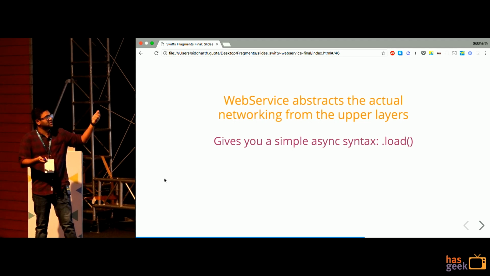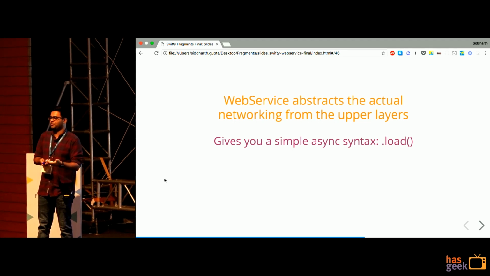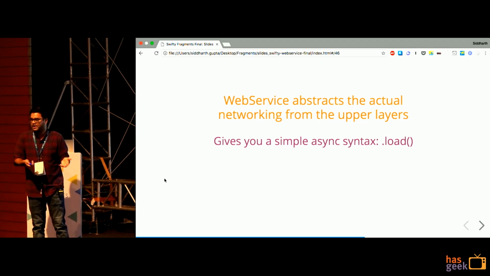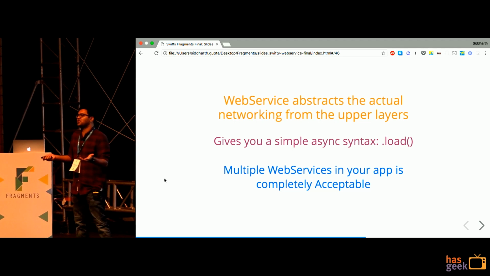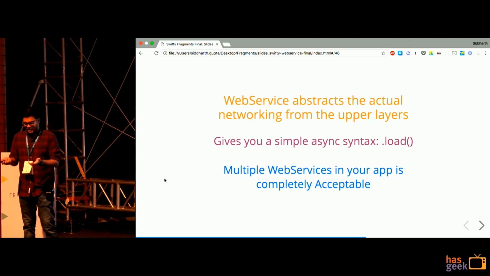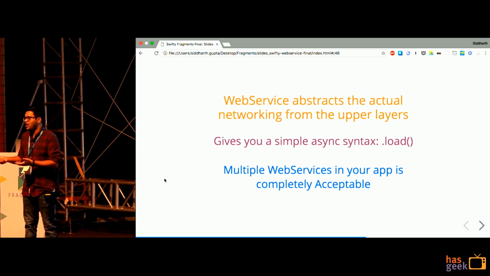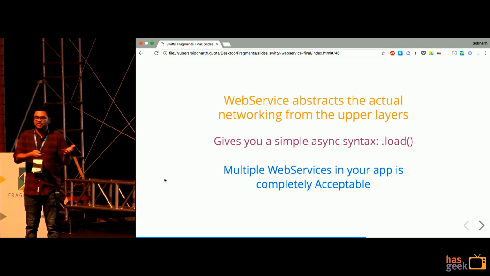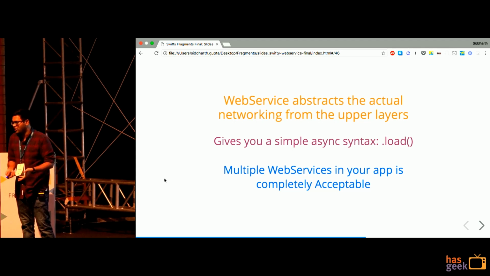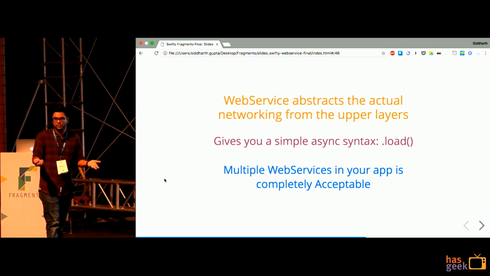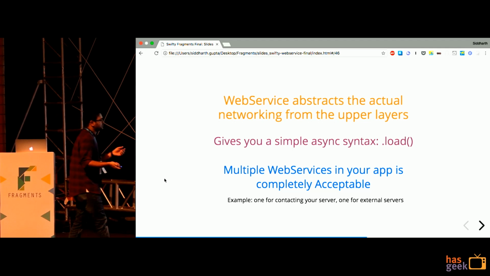And there are multiple kinds of these load methods you can use, for example, loading JSON or loading raw data and stuff like that. And having multiple web services in your app is absolutely all right, because you can have a web service for accessing your API, and then you can have another web service which accesses your CDN, which just downloads images, for example, so you can have priority low in all the requests there. I'm just telling you a sample use case here, right?